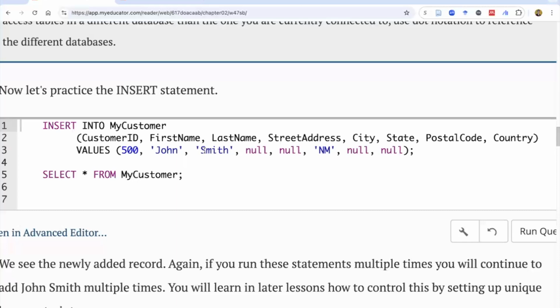Then the second part of the code, which I have to mention, now it's time to put the values. So technically, so far, insert into is the first part, my customer, which is the created table name, parentheses, all the attributes, all the columns. What are their values? One by one. The customer ID, 500. First name, last name, street address, null.